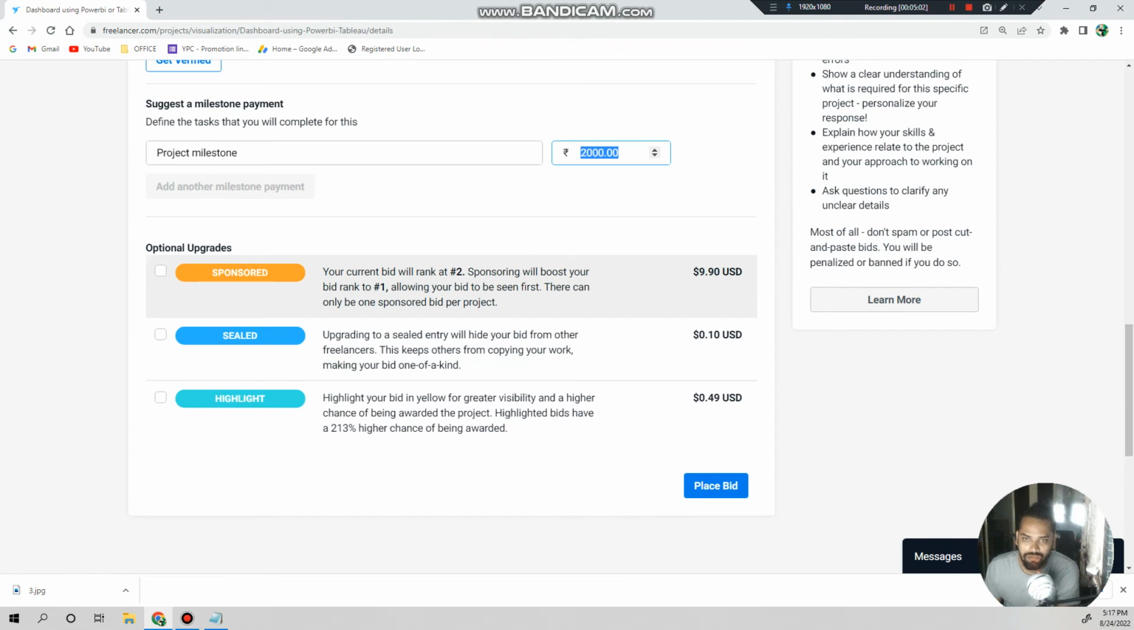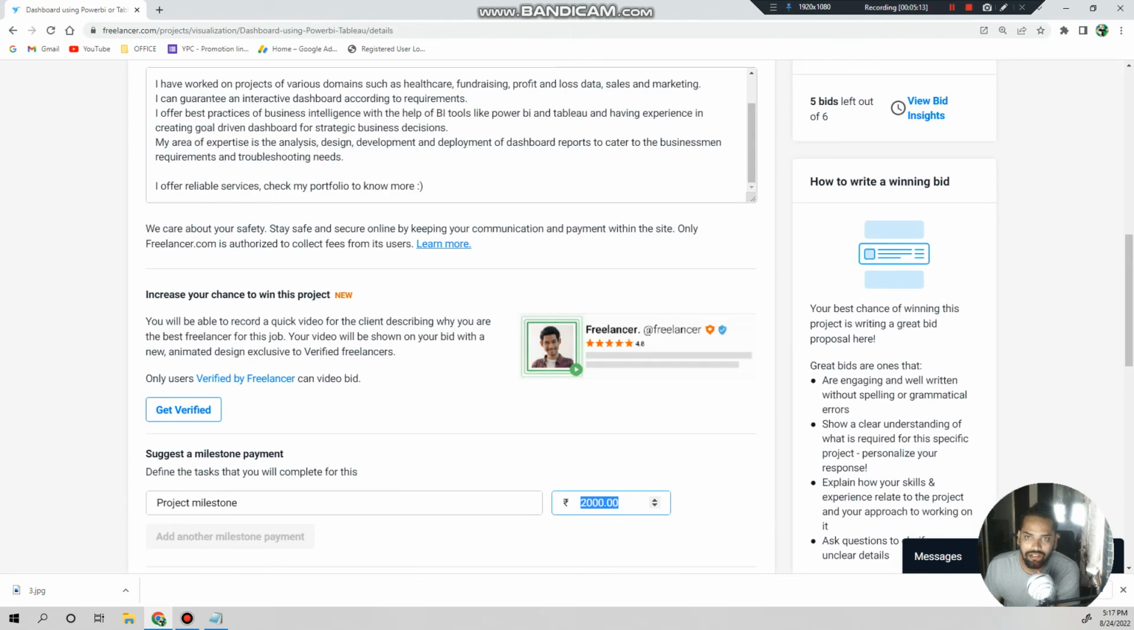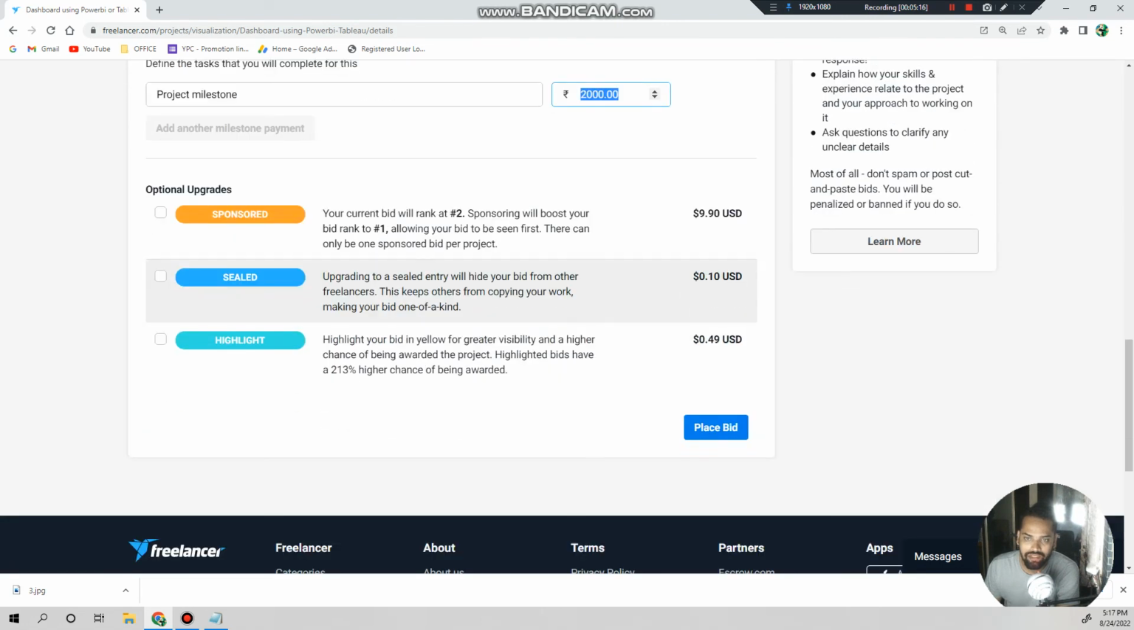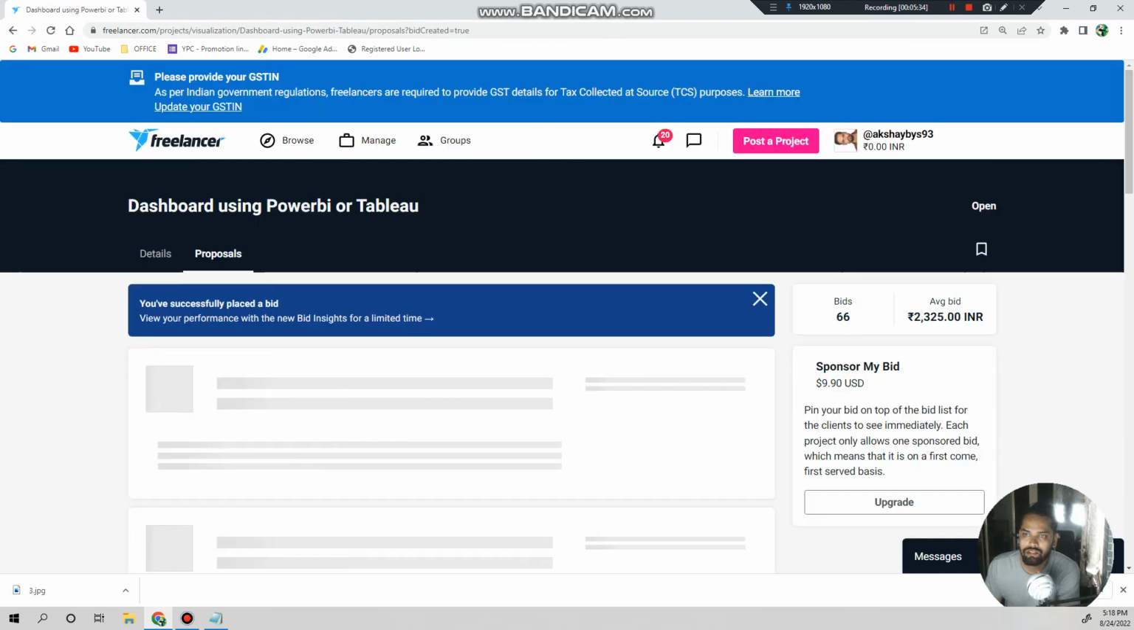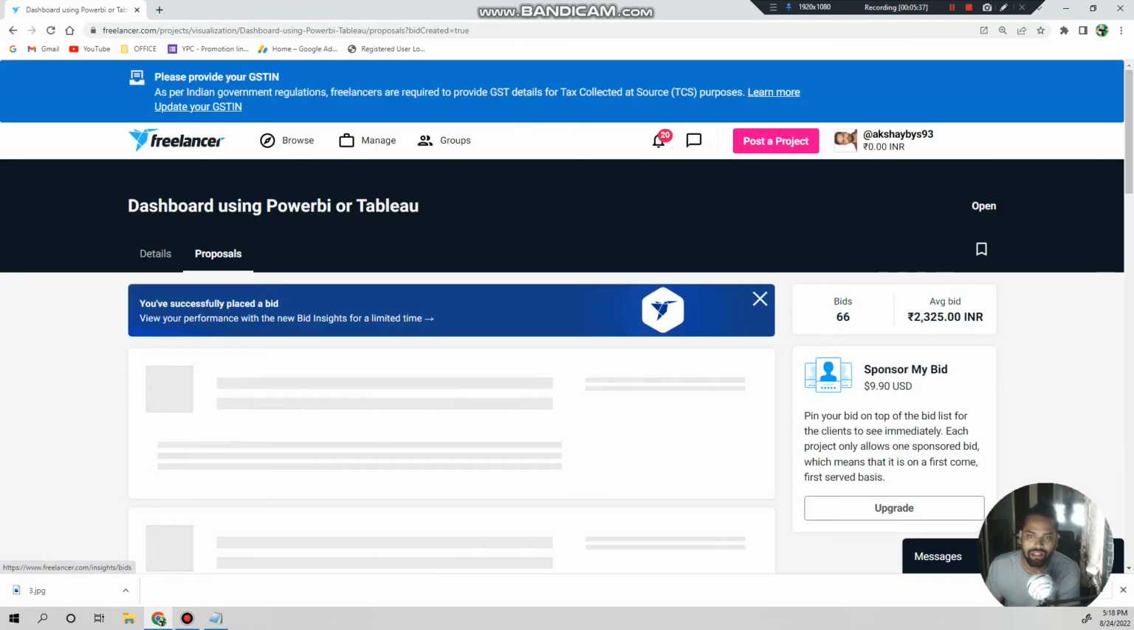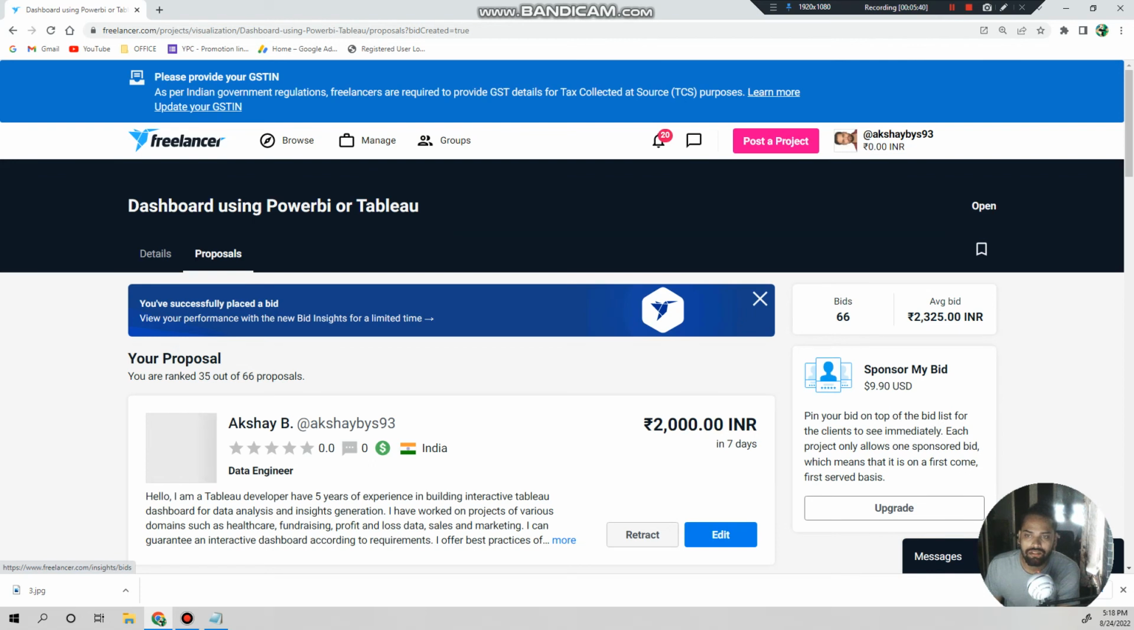You have three options: sponsored, sealed, and highlight. Sponsored means if someone else is sponsoring you, it will be $9 USD you have to pay. The second one is sealed. Whatever description you are giving over here will not be visible if you select sealed. And highlight will highlight your bid when clients see bids on their project. For entry level, these options are not necessary, so you simply place the bid over here, and boom, you are done with your first bid. You have successfully placed a bid and can view performance and bid insights for a limited time.